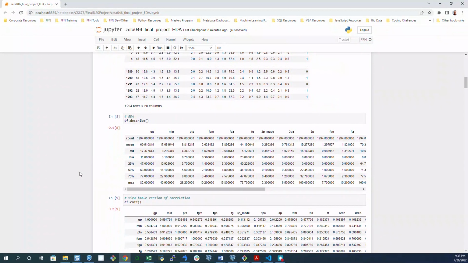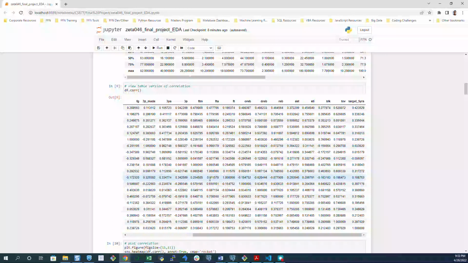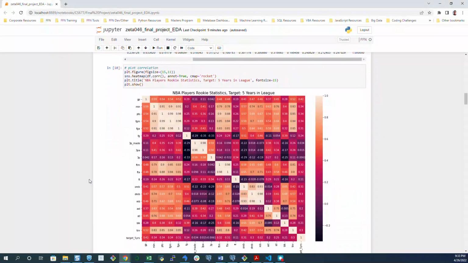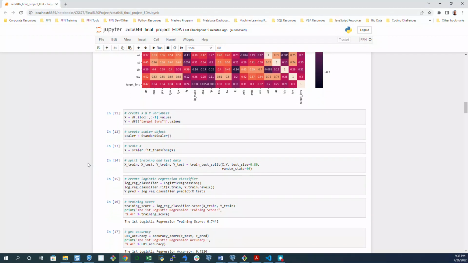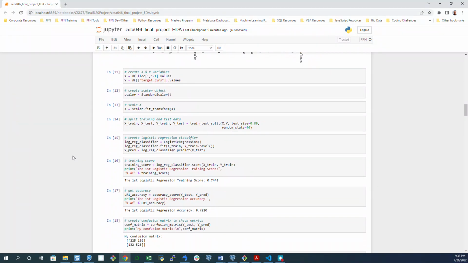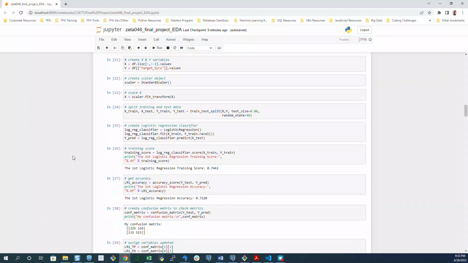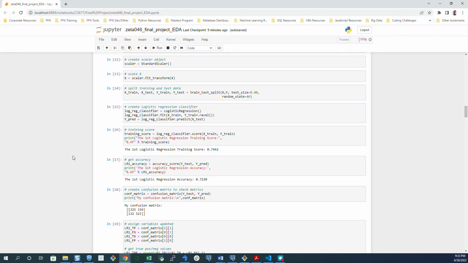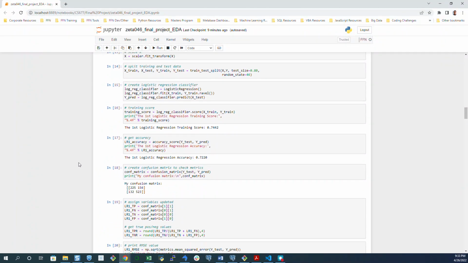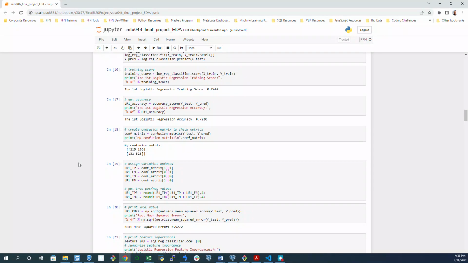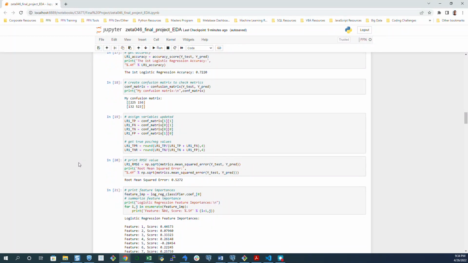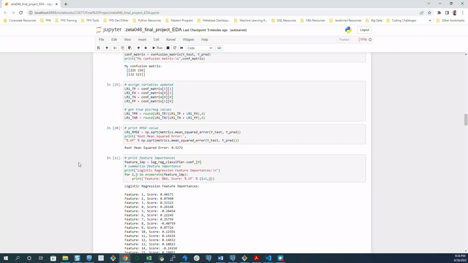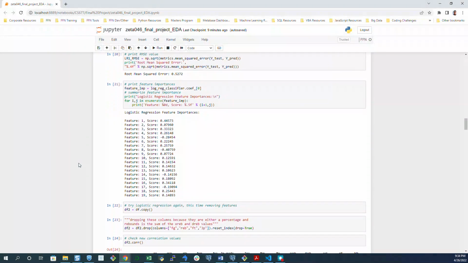I have described the data, gone through the correlation analysis, and I've also printed out the heat map for that, which appears in the .py file. The first model that I went through was logistic regression. I scaled the data, split into test and training data sets, and you can see the accuracy is decent. It's at 72.2%. I have the confusion matrix printed out, which rolls up into a final summary table at the end, and also the root mean squared error metric, as well as the feature importance scores.